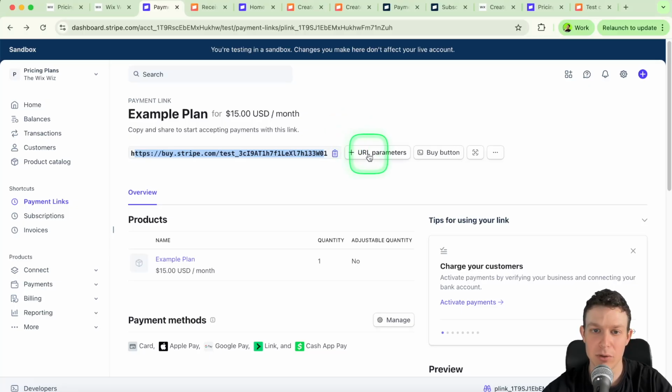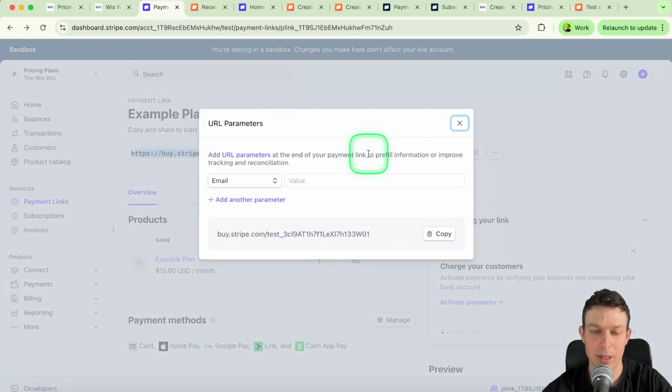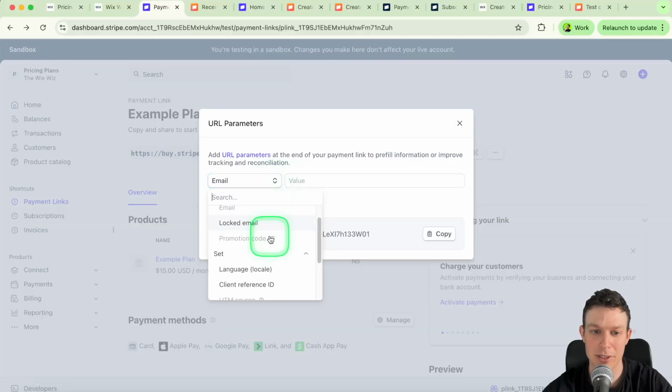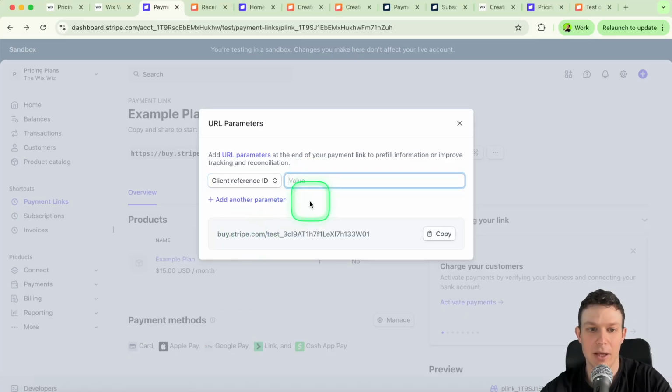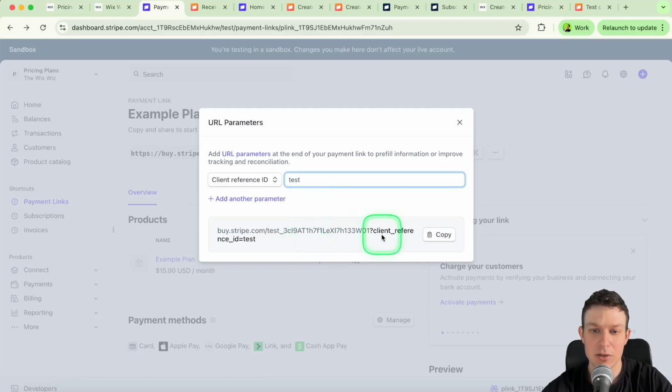And you can see here, if you click URL parameters near the payment link URL, there are a list of different parameters that you can add in. And one of them here is a client reference ID, just like that. And if I put here a value, for example, of test, then you'll see here that essentially at the end of the URL, right over here, it's adding in this query param with a client reference ID.